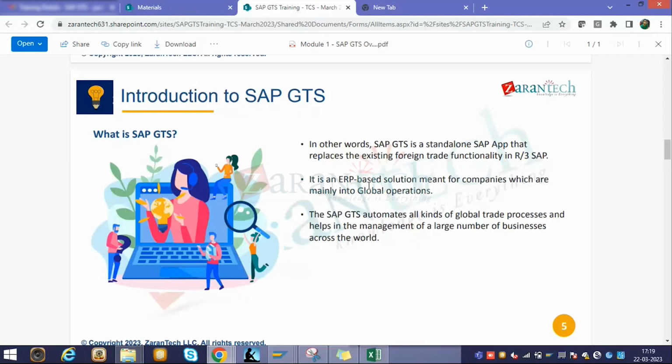It is an ERP-based solution made for companies which are mainly into global operations.